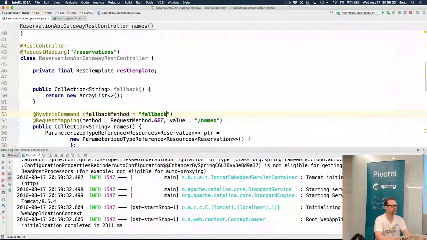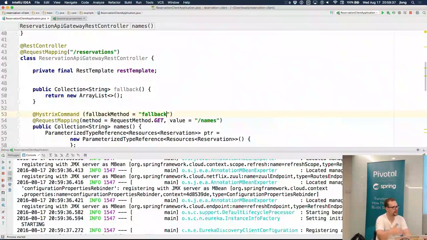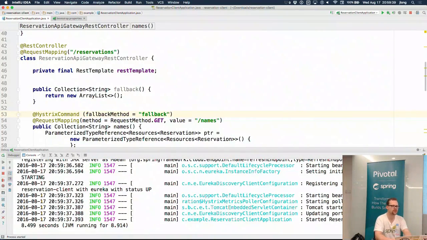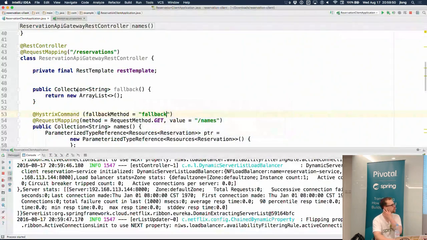Okay, so this will give us what we want for the read use case, right? It'll give us a fallback. It'll give us an empty collection for the read. But what about a write? What happens if we try and write the data to the downstream service? How do we post that data? How do we confirm or guarantee that the data is being delivered to the downstream service?